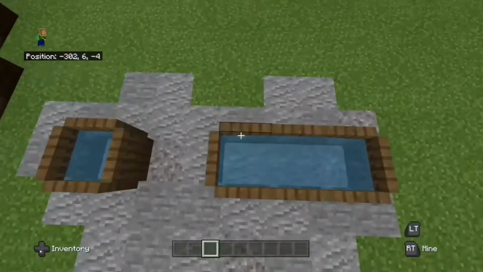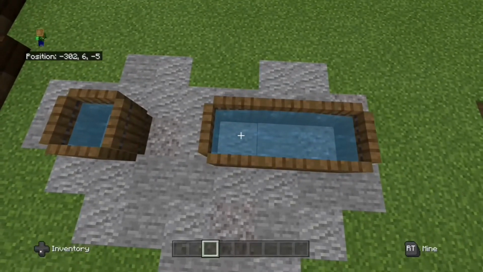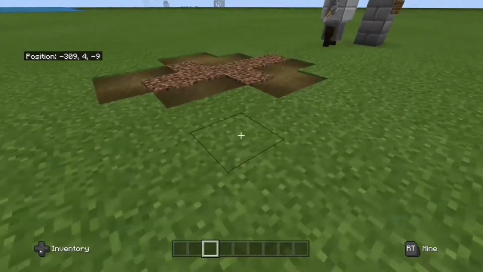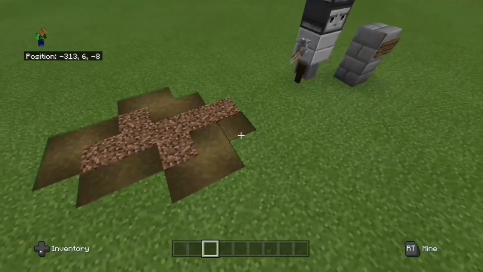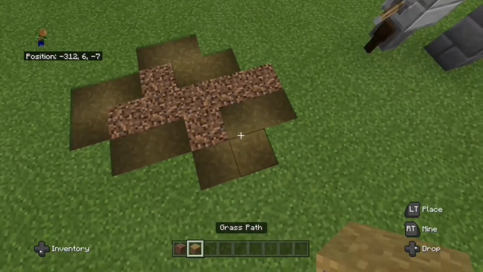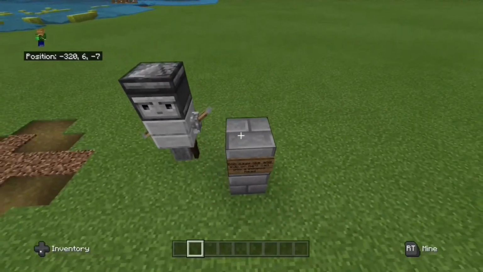So then you have troughs. You can actually use these just for animals and medieval and stuff. And then here's like a thing you can use for the dirt.